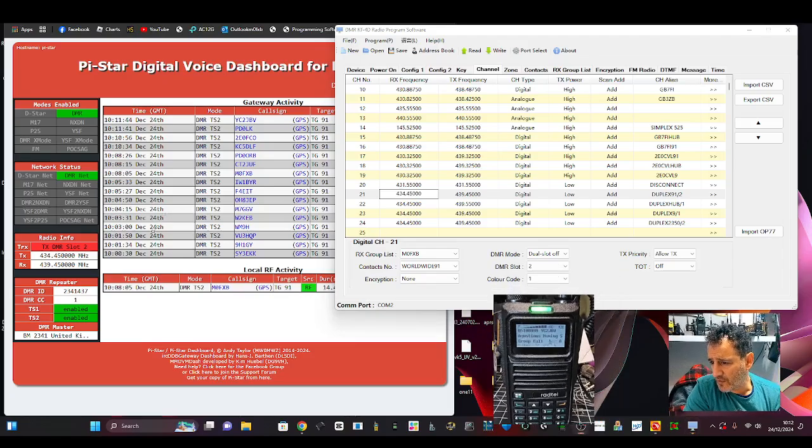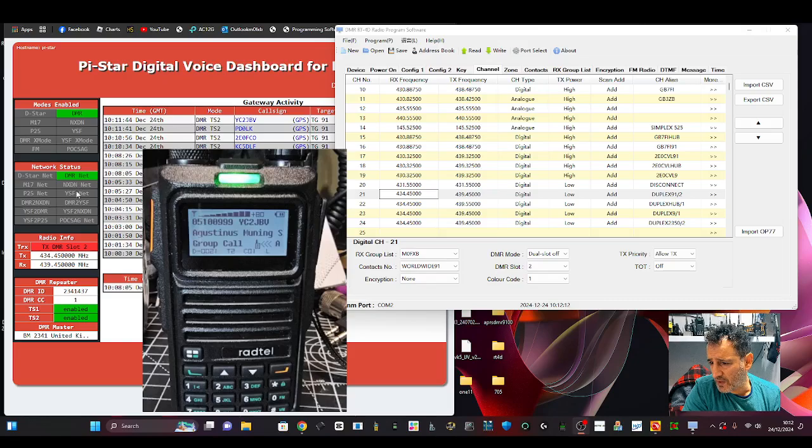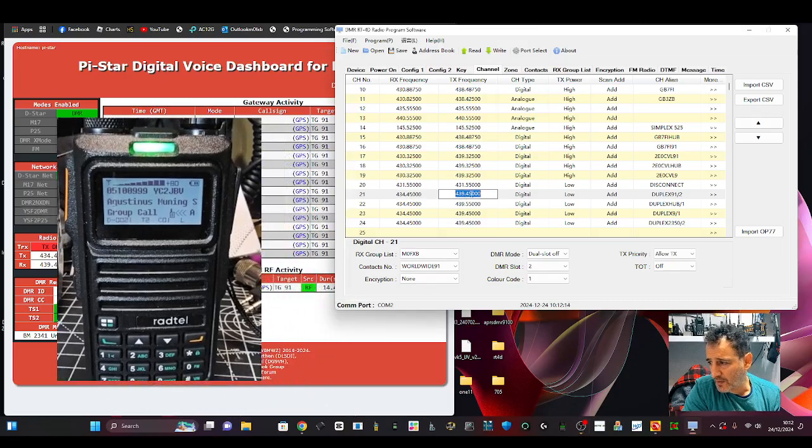Make sure we move all this out of the way. Too many radios here. On transmit, 439.450. It's very important you get this the right way round. Digital power depends on whether you're using a hotspot or a repeater. So I'm using a hotspot, but the setup is pretty much the same, maybe a different color code. And then I've named it Duplex 91, but I've given it an extra number 2 for slot 2.